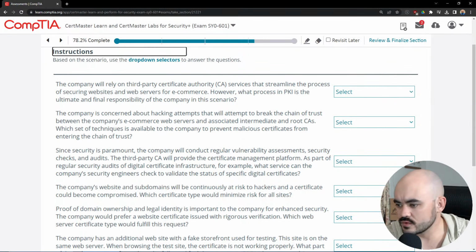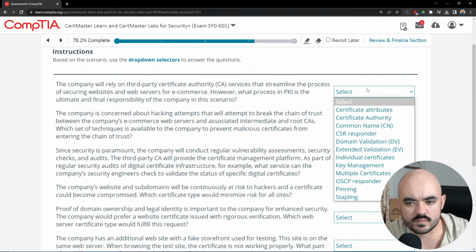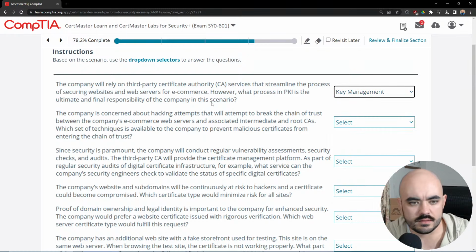Okay, so what do we do? The company will rely on third-party certificate authority services that streamline the process of securing websites and web servers for e-commerce. However, what process in PKI is the ultimate and final responsibility of the company in this scenario? Key management. Yeah, that would be their responsibility.